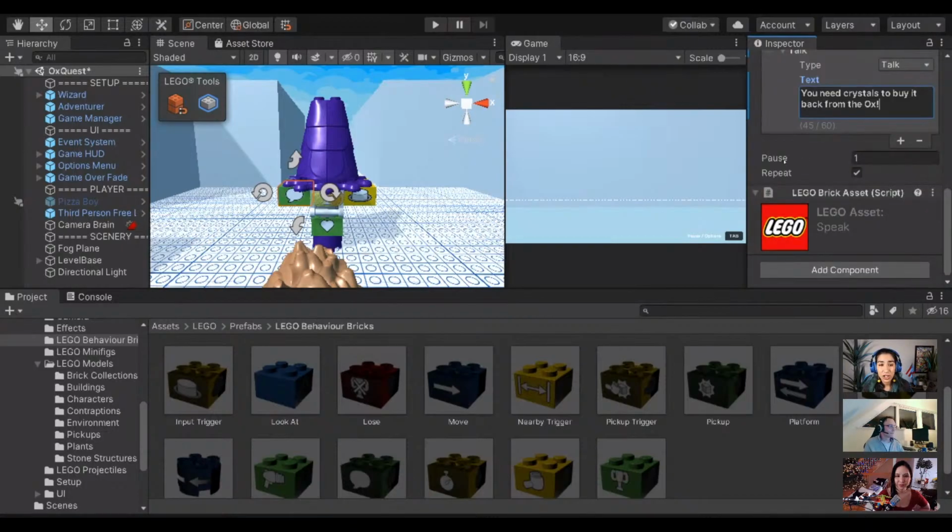The pause section here essentially says, for how many seconds do you want to pause between speech bubbles? And then the repeat option is, do you want the wizard to repeat saying this? In this case, we want him to say it whenever the player asks. But how does the player ask? How do you make sure that this doesn't just activate automatically? Because if we just added a speech brick and nothing else, the text would show immediately, and it's not based on the player's interaction.